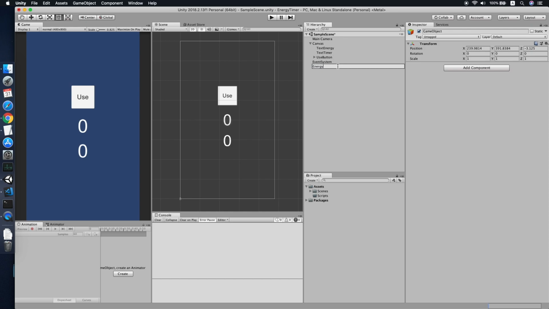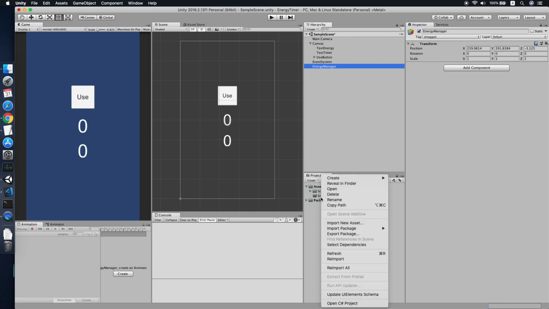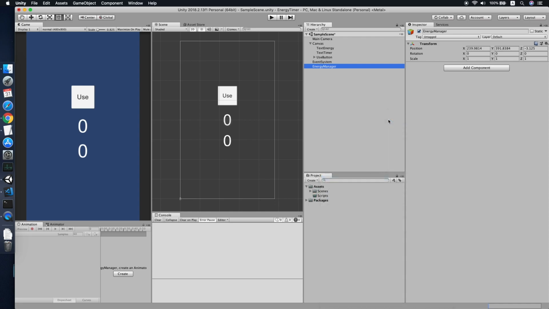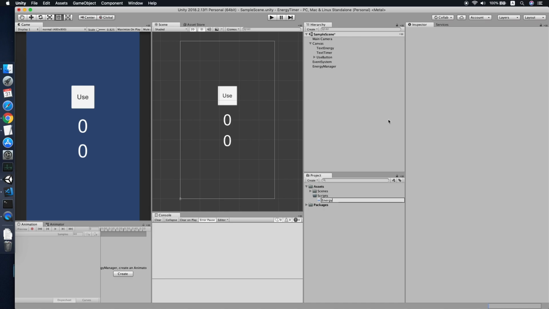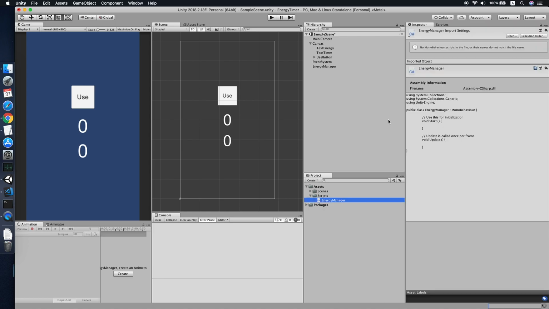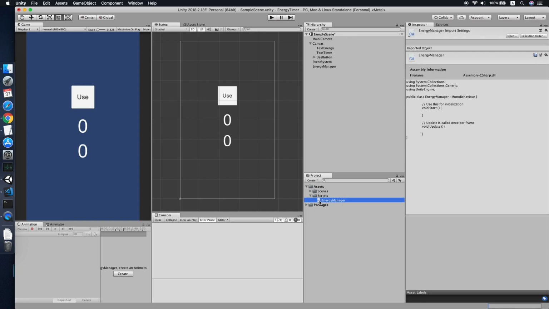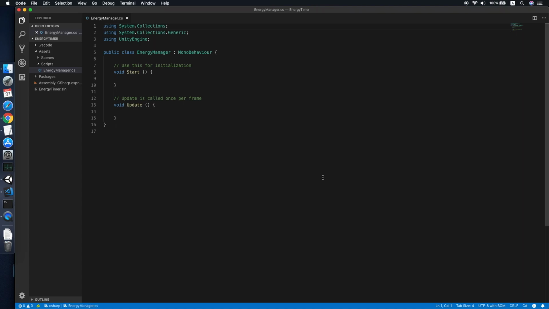Then we name this Energy Manager. Cool. Then go to your script folder and create a new script for it, called Energy Manager. Then double click to edit it. Now we are in the Energy Manager script.